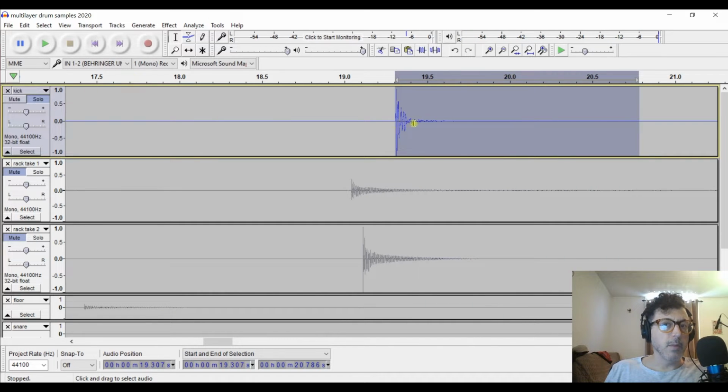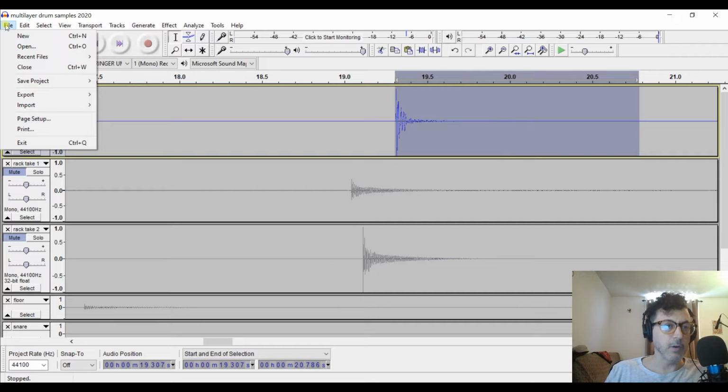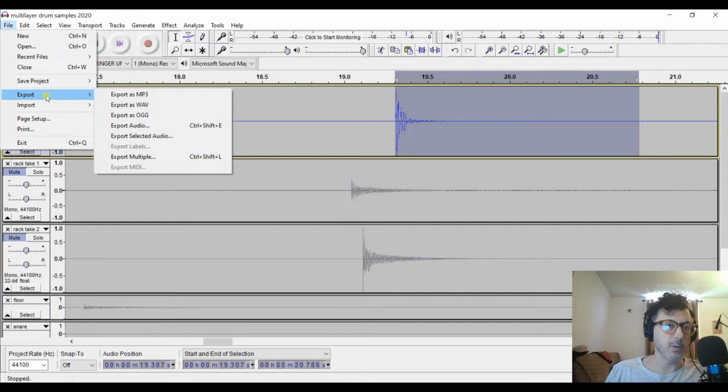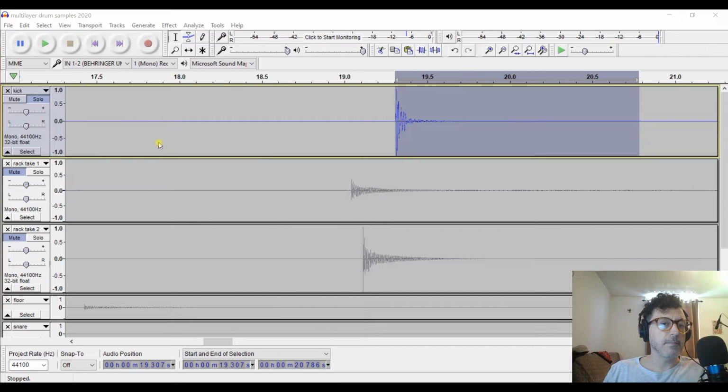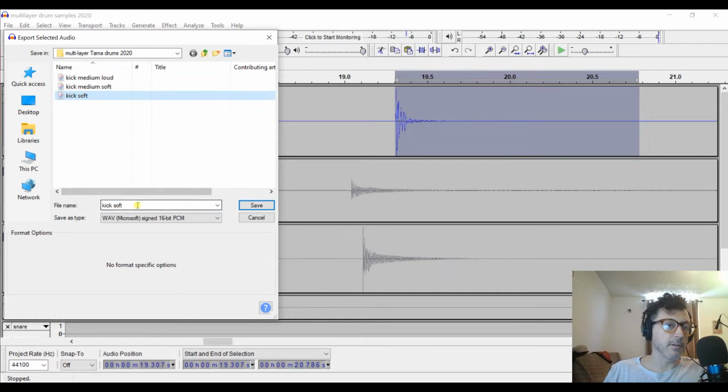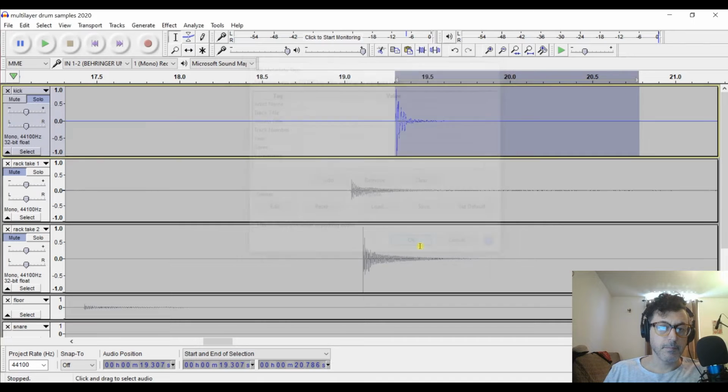And that's going to be, most of the hits are going to sound like that when I'm doing full volume. But to have the variation in there of the different samples and the different volumes, that's how you avoid that machine gunning type sound for electronic drums. So let's go to export, selected audio again. We're going to do kick loud. All right, so kick drum is done.